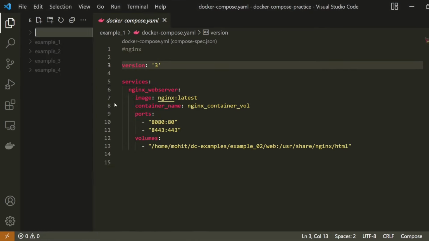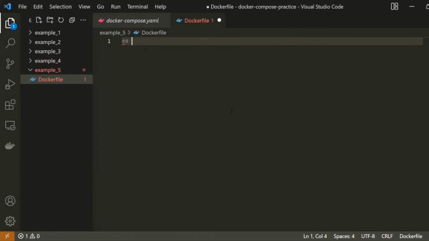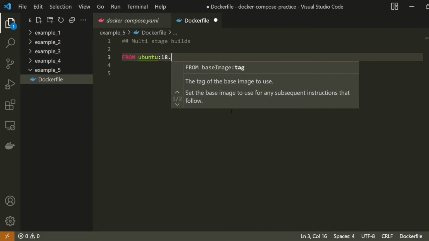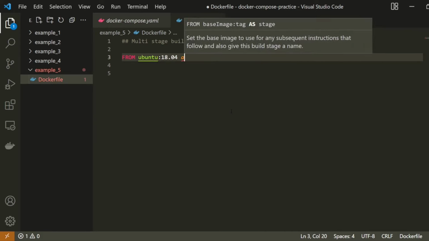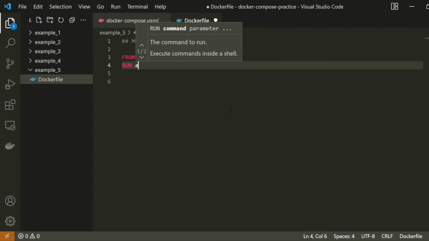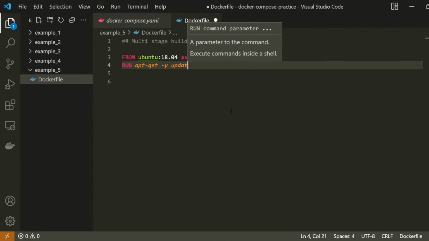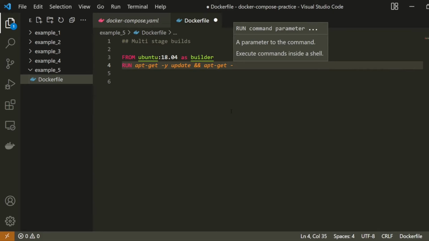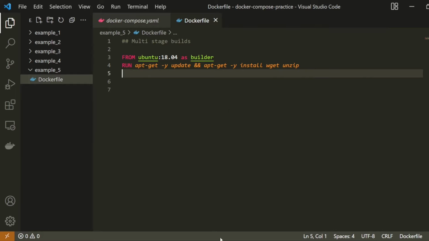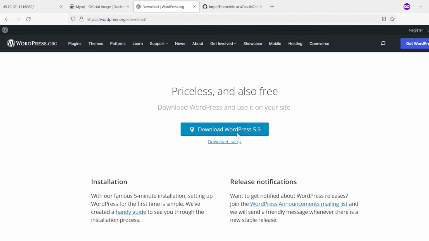So let us start with the next example, example 5, and in this case we are going to create a new file, and first of all we will check what multi-stage builds are. Now, what I will do, I will take an Ubuntu 18.04 image and I will name it builder, and I will just do an apt-get -y update and apt-get -y install wget and unzip. So the idea is to download WordPress.